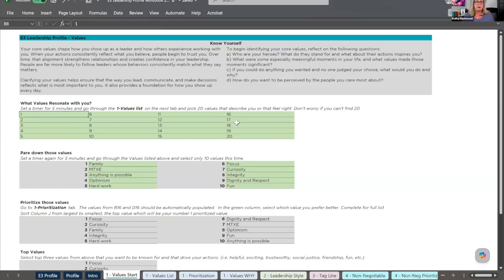Then it suggests that you should pare it down. Really get it down to your top 10. Okay, some of these words are going to mean similar things, they might mean different. It doesn't matter. And by the way, you want to make up your own words? That is absolutely okay. You'll see in my example, I have MTXE. That's not on the list, but that's something that's important to me. So I've added it in there. So this is a flat list.